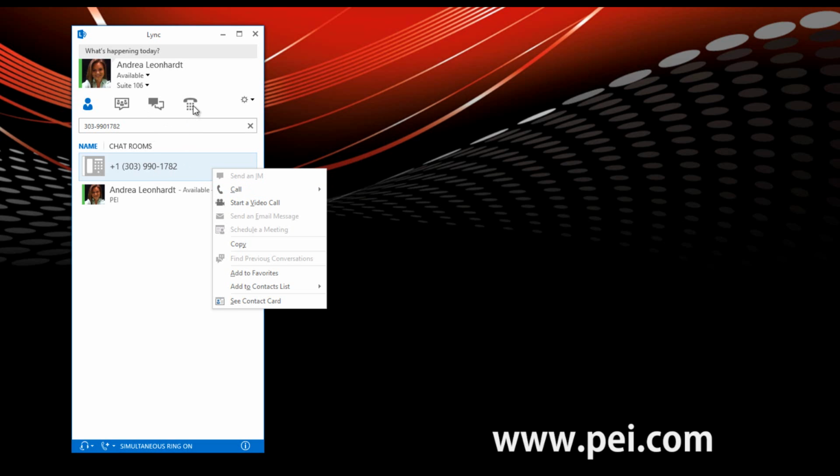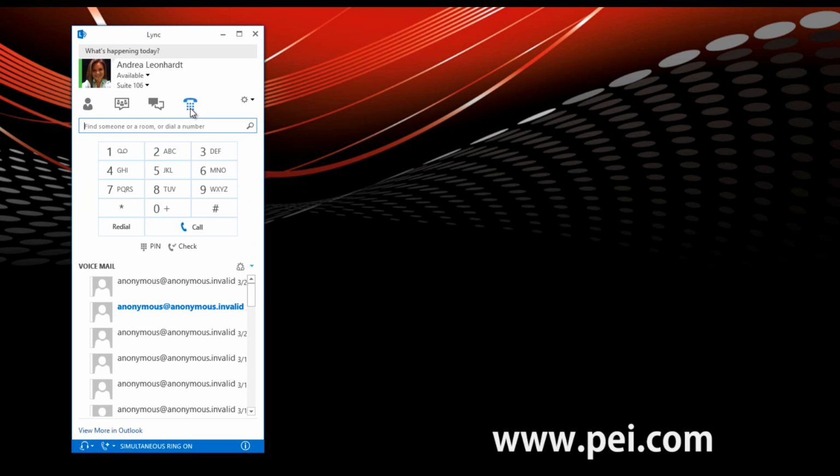The second option is to go up to your dial pad icon and go ahead and dial it in the keypad right here with your mouse.